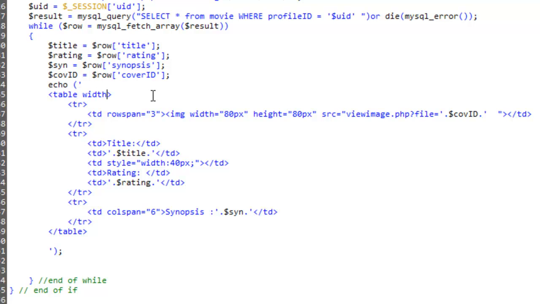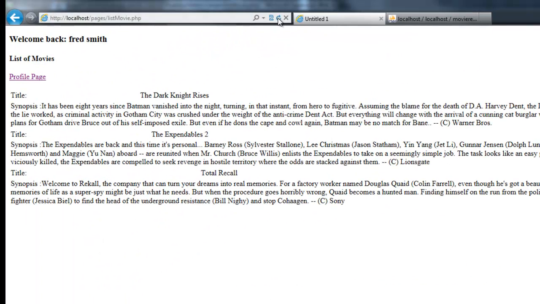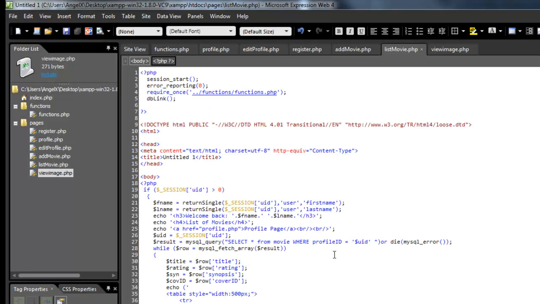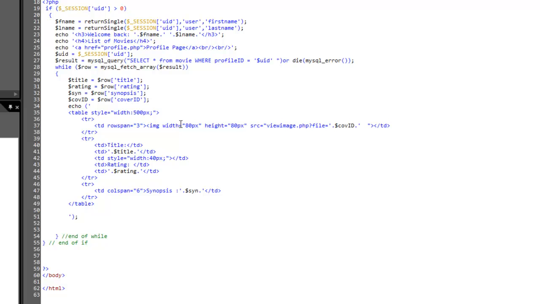give it a width of say 500 pixels. I should do it properly. Style equals width 500 pixels. Save that. Jump back to here, hit the refresh button. There's our images coming up. Okay, so they're all squished. Let's change that because we want to pull this width and height out.